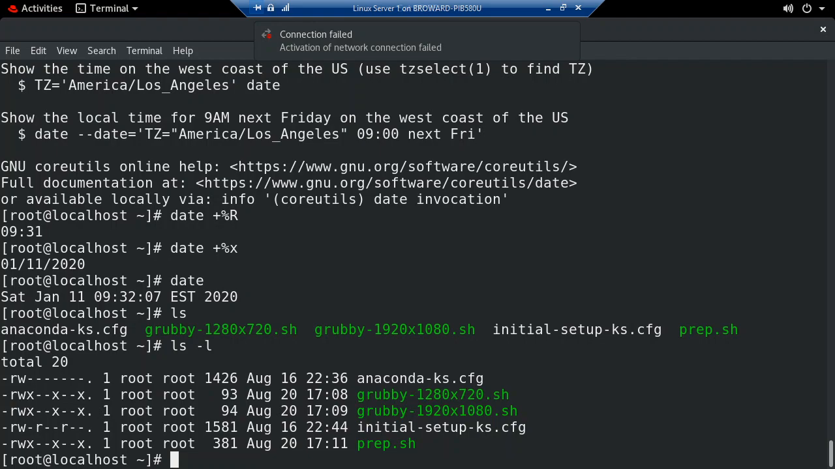If that first character is a B, it's a block device, which means it's a device driver for like a parallel printer, if you still have one of those. L is for a link, kind of like a shortcut. There might be more that I can't remember.